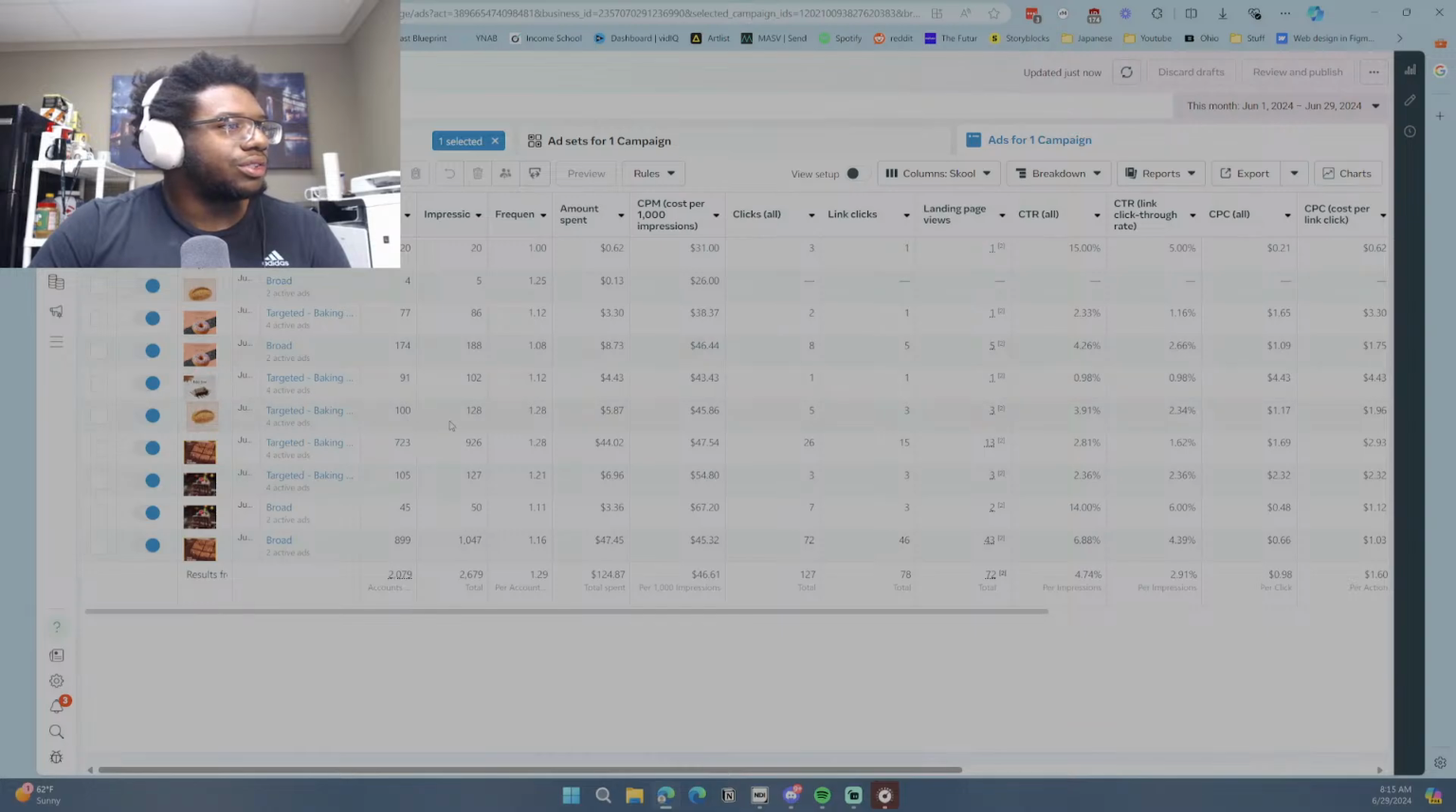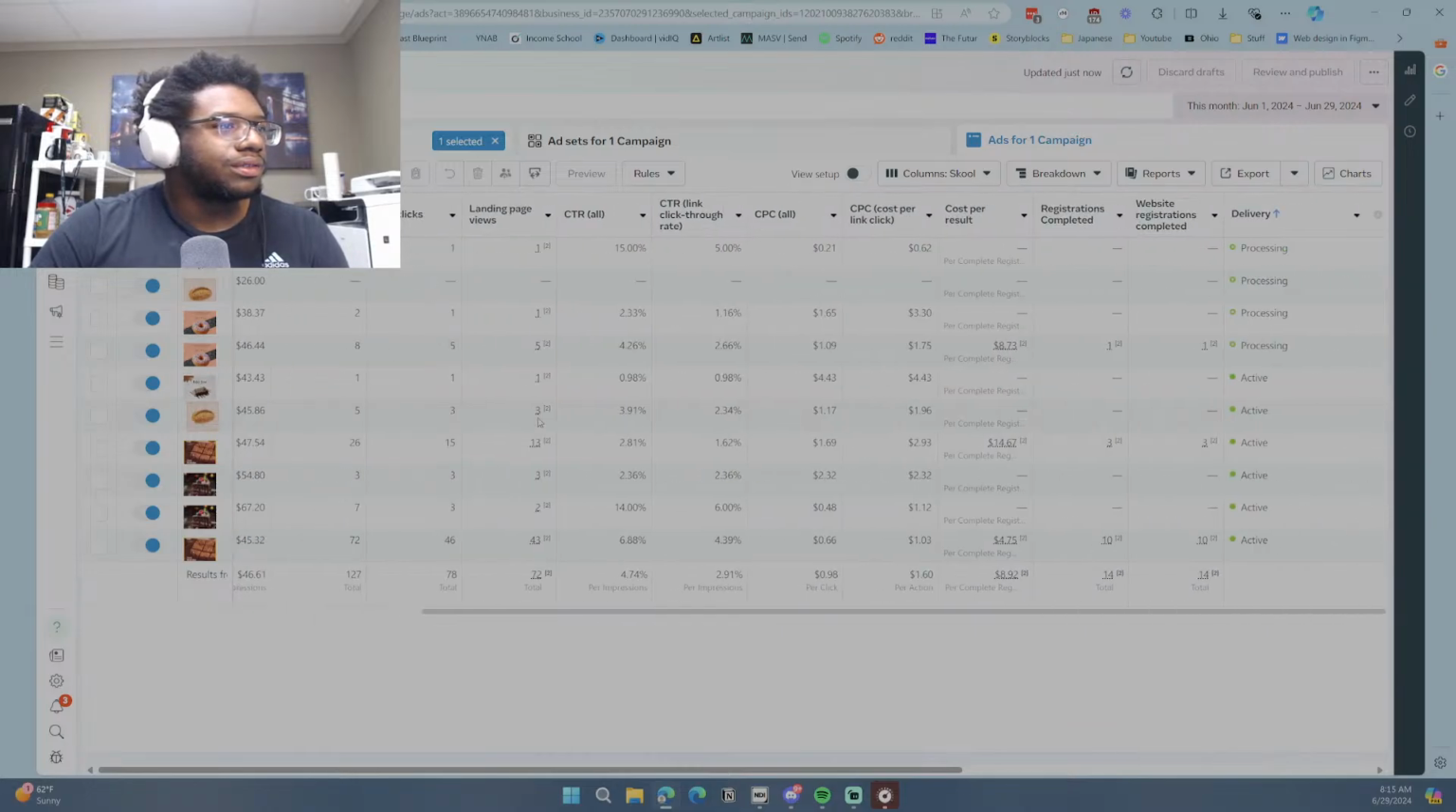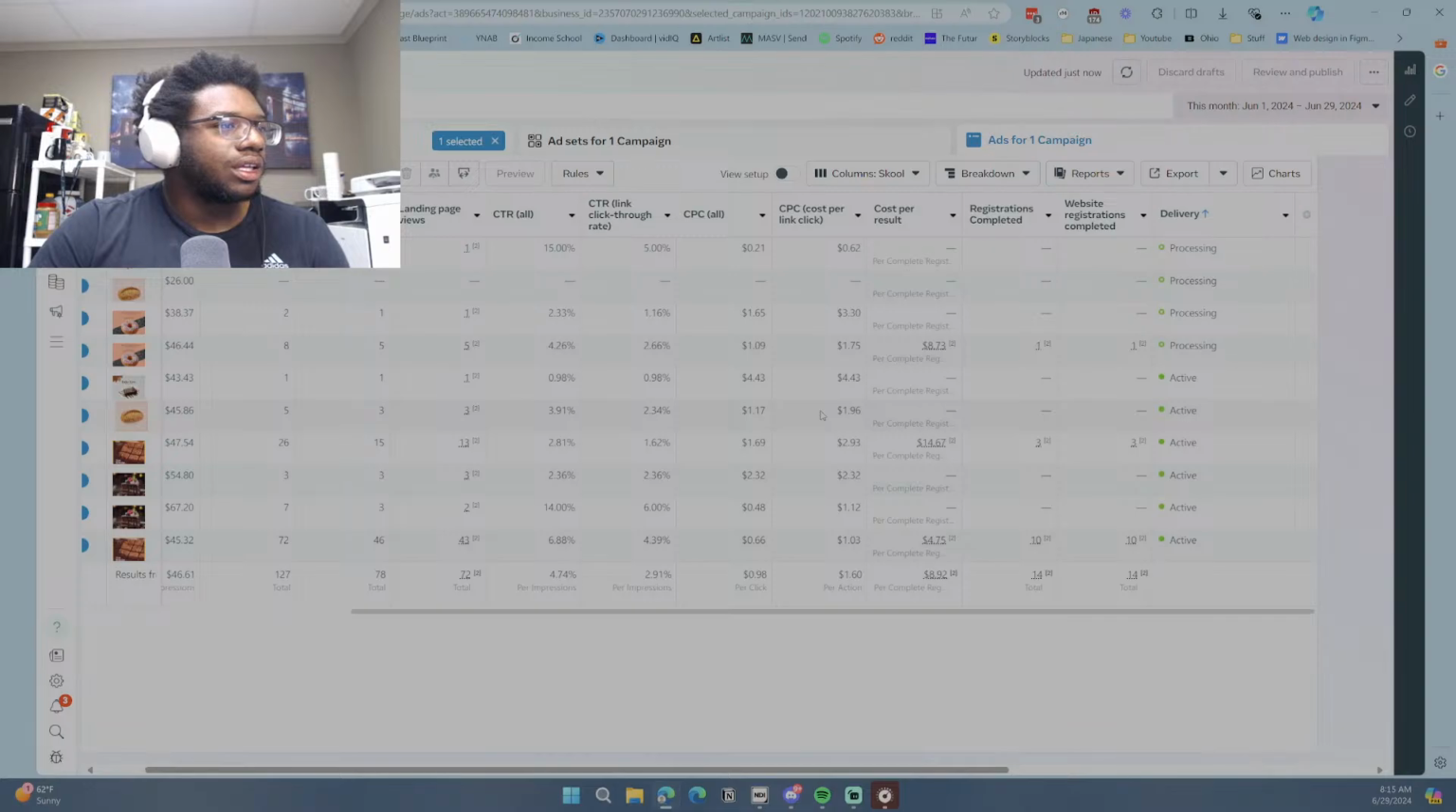All right, so this one, cost per click isn't bad, and the CTR also isn't bad. Both of these are above 3%. I like that. Cost per click, I'd prefer under $1, but it's not bad.